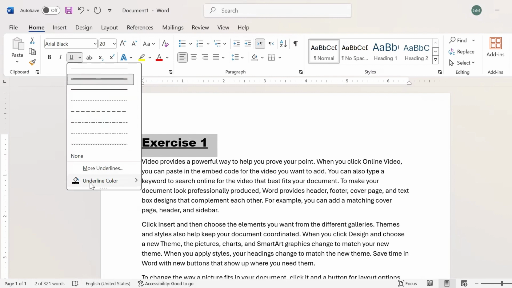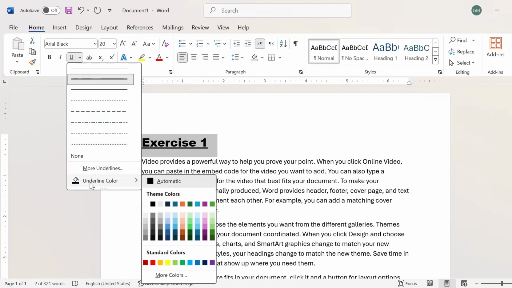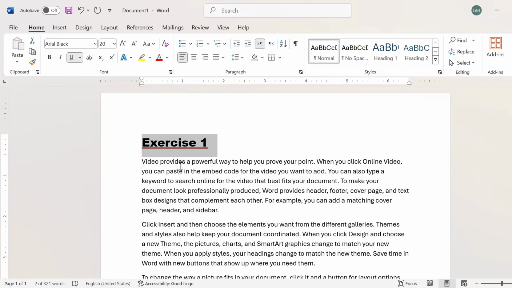From here, I can see the underline color, to color the underline. I will choose the red. I will select it again. I hope you are practicing now with me.